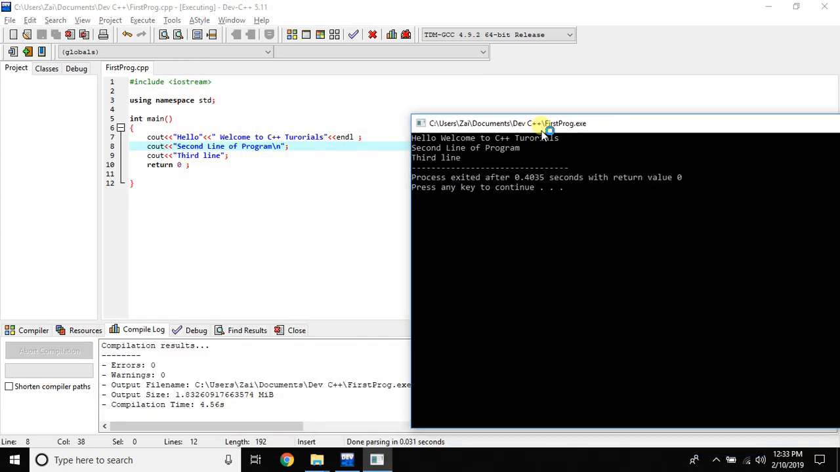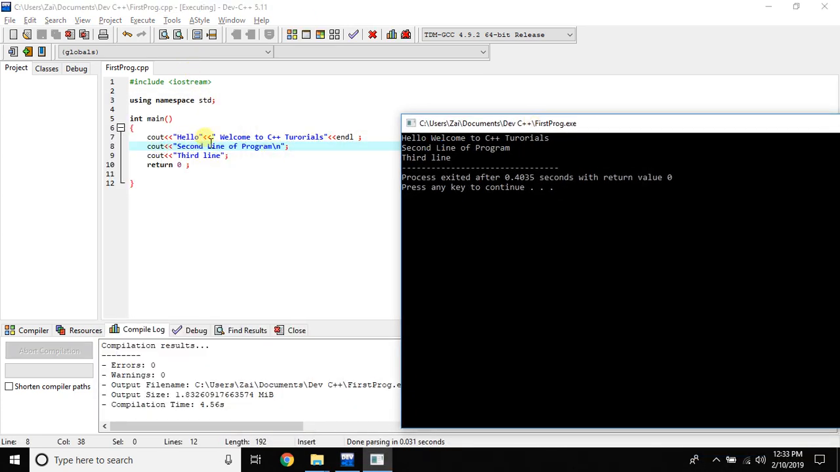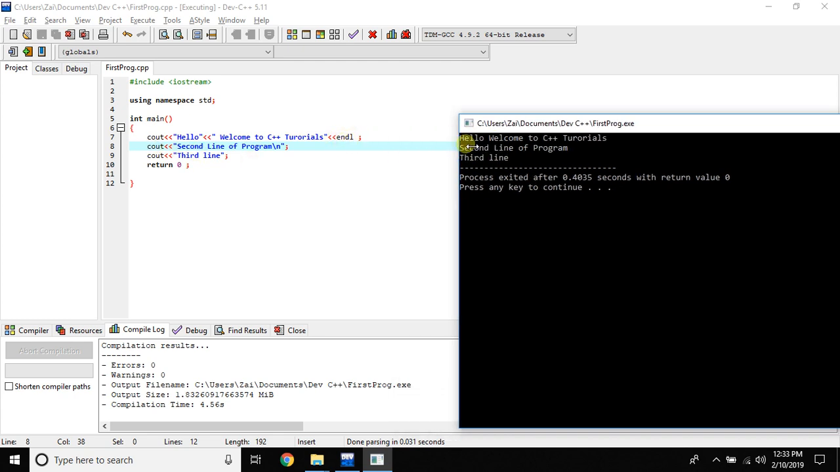So this is the line break. Hello and welcome to C++ tutorials come in the one line. The line goes down because of this endl statement. If I don't write endl, the second line will come in the continuation of this first line.